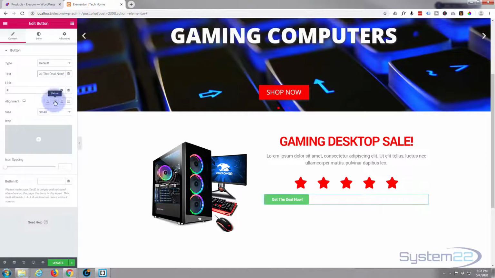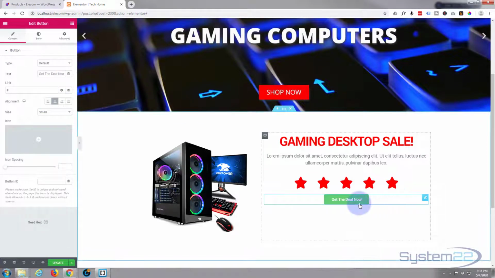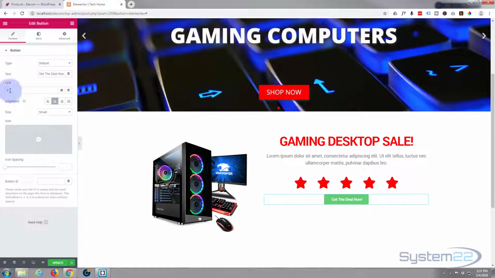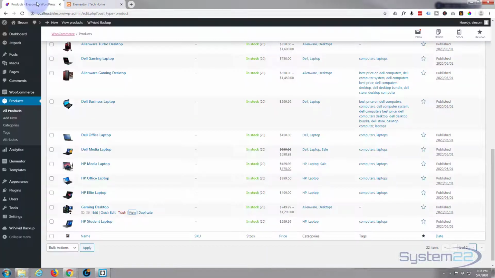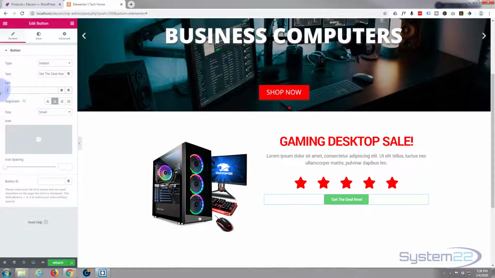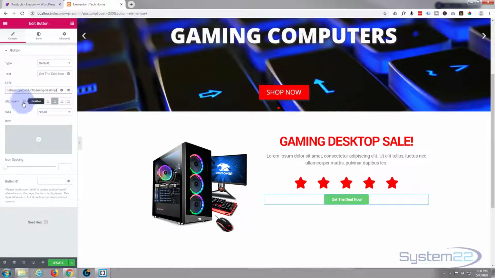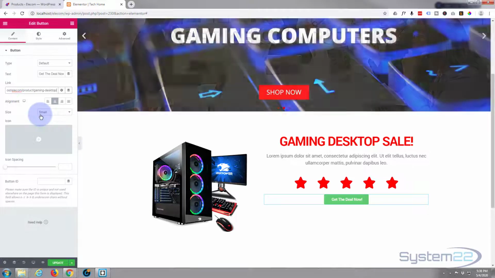I want to put our button in the middle, and of course it's got to go somewhere, so it's got to have this link right here. So let's go to our products list, down to our product right here, the gaming desktop, and where it says view, you can right click on it, copy the link address. Let's go back and simply paste it in there. Get rid of that hashtag, obviously. Great, so that's going to take them where we want.